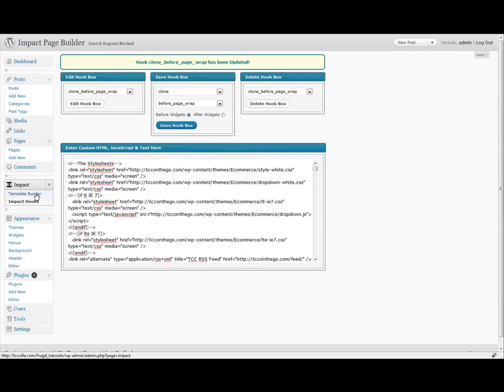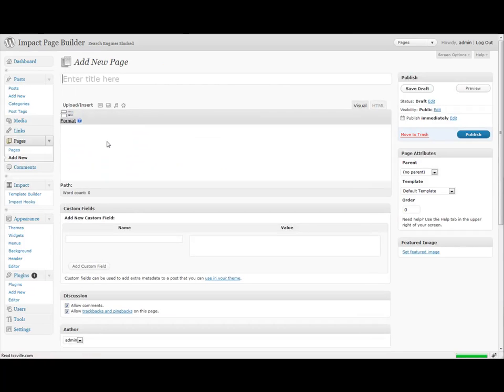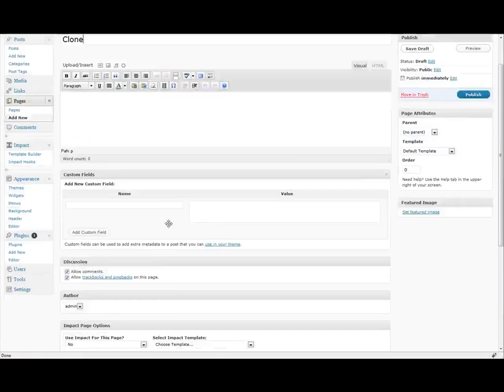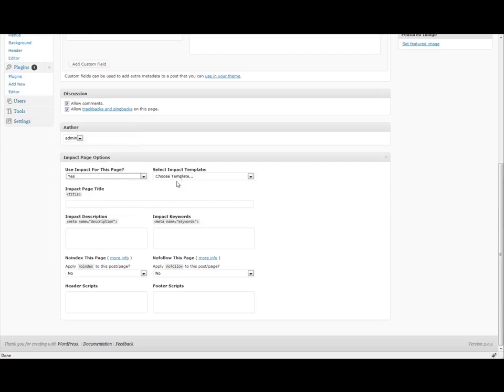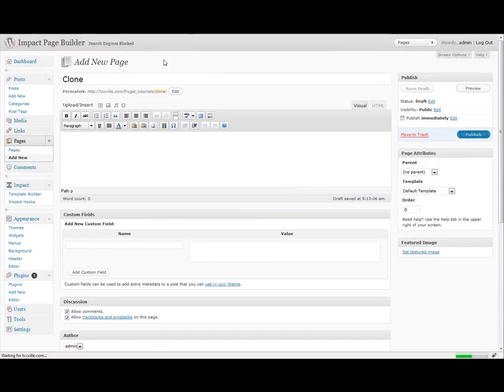Okay, so all I've done so far is created a basic Impact page template, set display none to the page wrap so it wipes everything out, and then pasted the page source into the box in Impact Hooks, and saved it as a hook before the page wrap. So now I'm going to add a new page in WordPress. I'll just call this clone. And I'm going to turn on Impact, select the clone template, and publish.